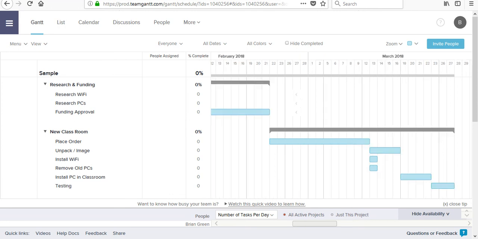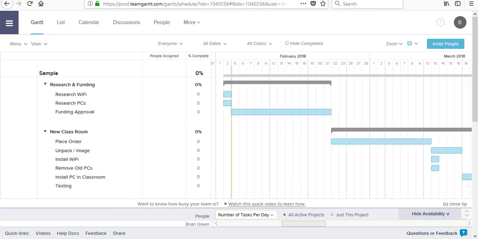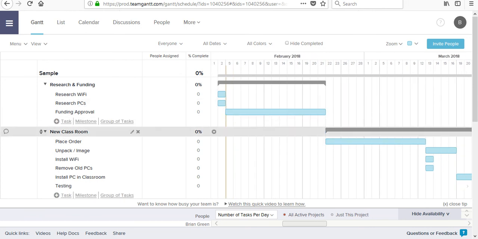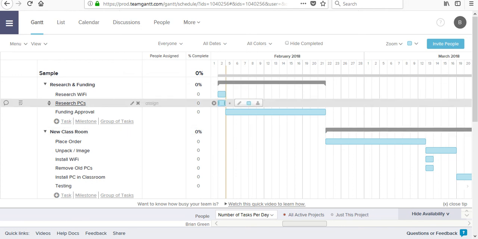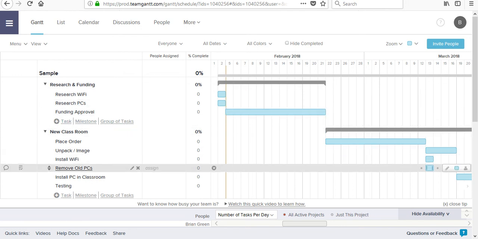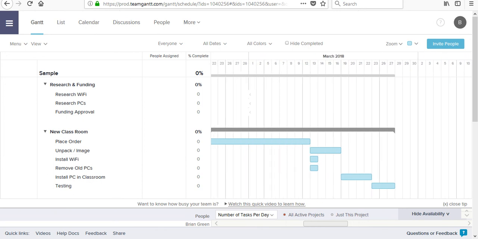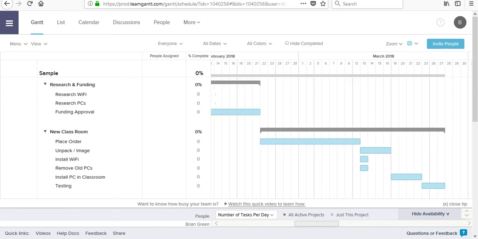All right, now I've got all my tasks plotted on here. So you can see which tasks are able to run concurrently. We have our major milestones sort of laid out on here. So we have our task groups. This gives you a pretty good visual representation.